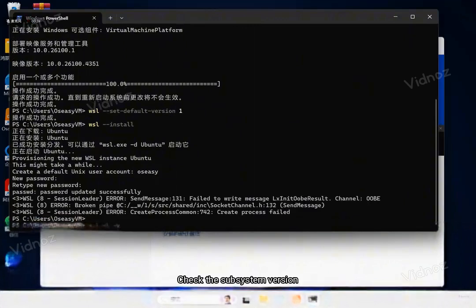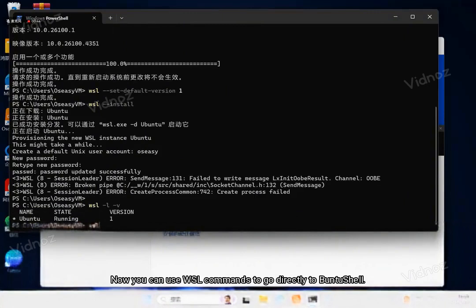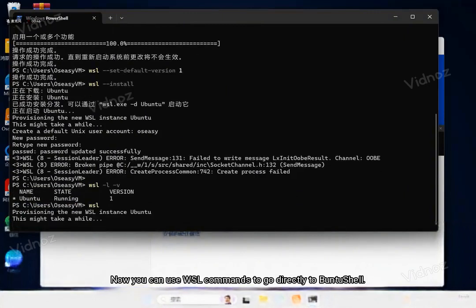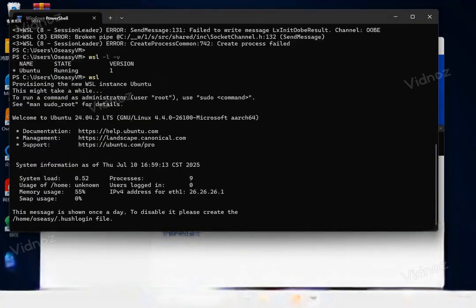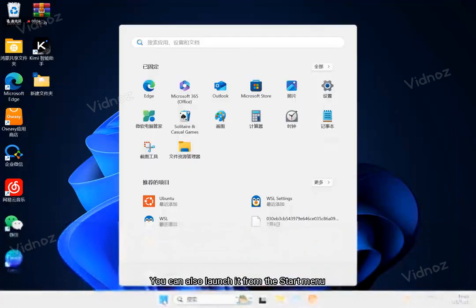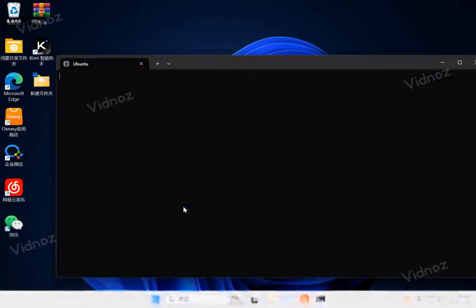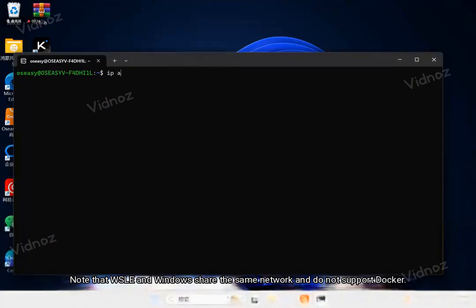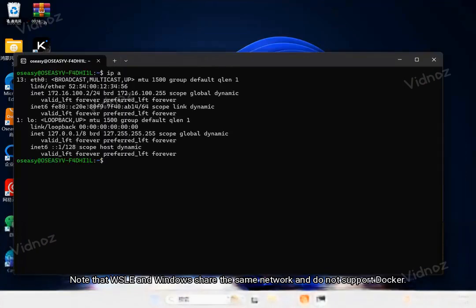Check the subsystem version. Now you can use WSL commands to go directly to Ubuntu shell. You can also launch it from the Start menu. Note that WSL and Windows share the same network and do not support Docker.